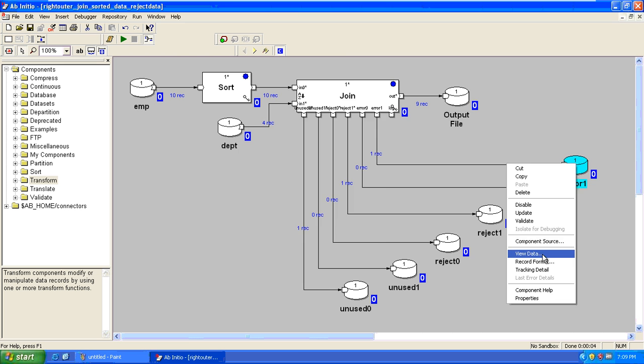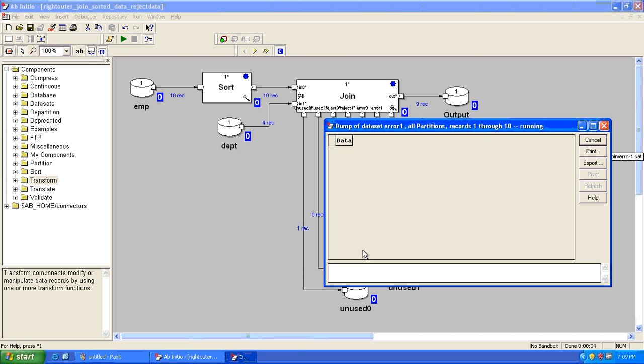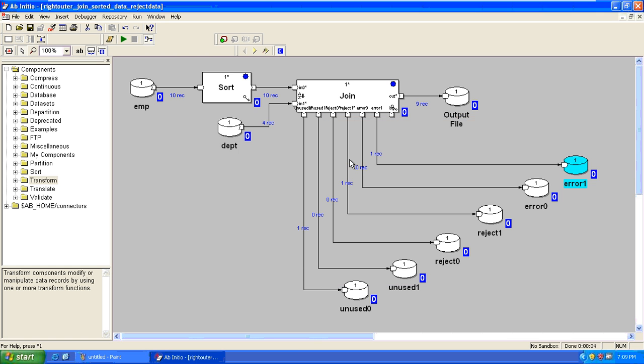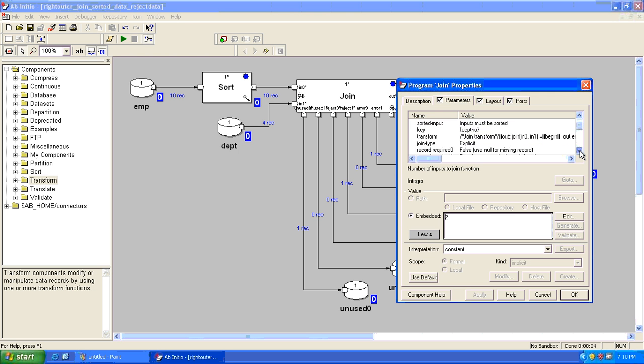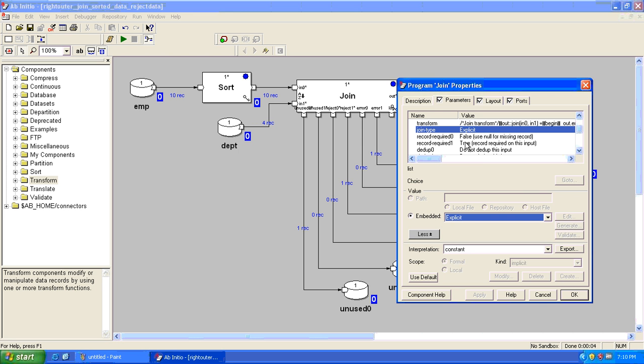The reason is null value in assignment for out.employee number. Yes, null value in assignment for out.employee number. So this record is going to the output file, but it is not able to capture this. So the record is getting rejected. So for right outer join, record required parameters will be false and true. Exclusive join as a join type, false and true.